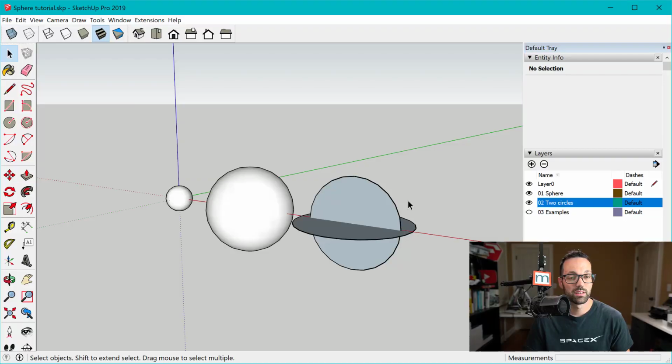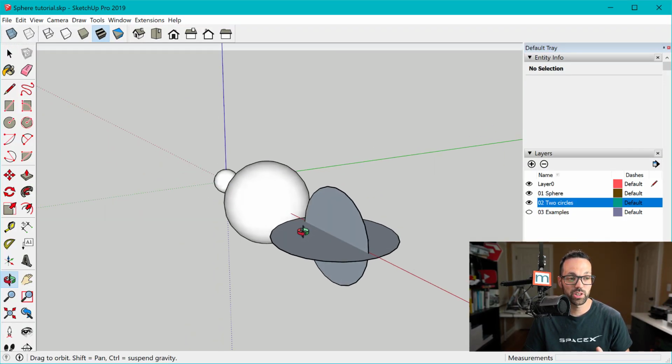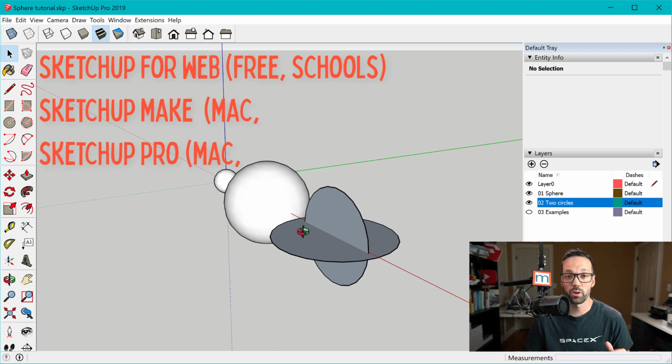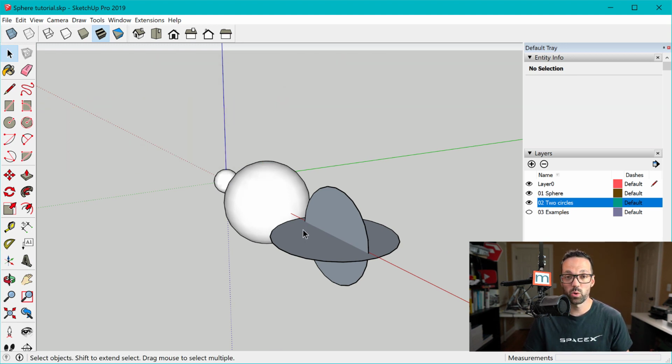So how do you create a sphere in SketchUp? This method is going to work in any version of SketchUp, whether you're on SketchUp for Web, SketchUp Make, SketchUp Pro, Mac, or PC. It doesn't matter. This method is going to work for you.